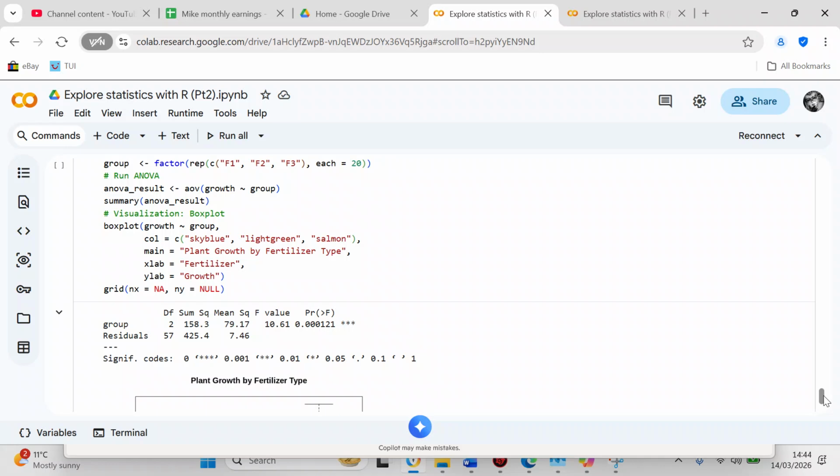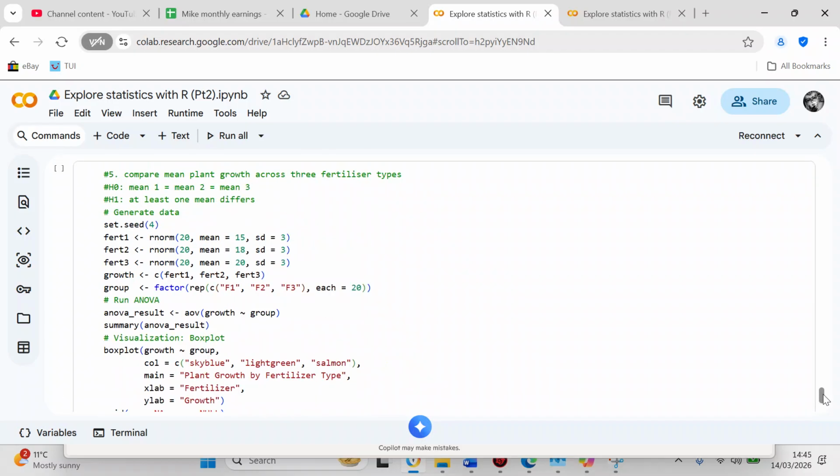And then your residuals: the degrees of freedom is 57, that's 20 minus 1 times 3, so that's going to be 57. Your sum of squares is 854, and your mean of squares is 7.46. And then you get your significance codes, and it gives you some codes as well.